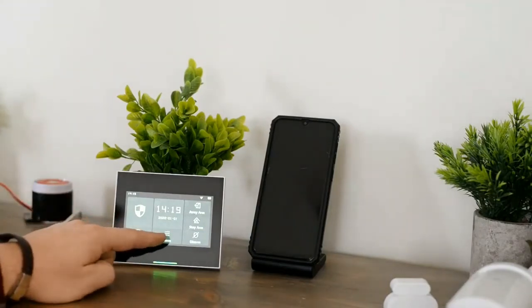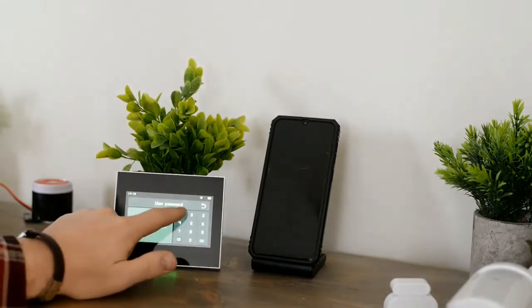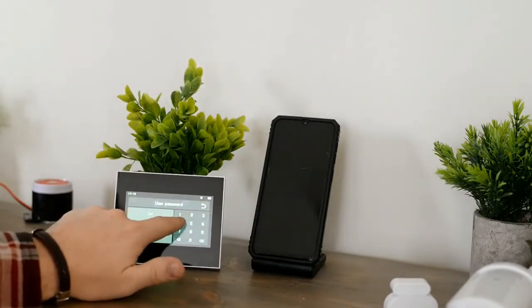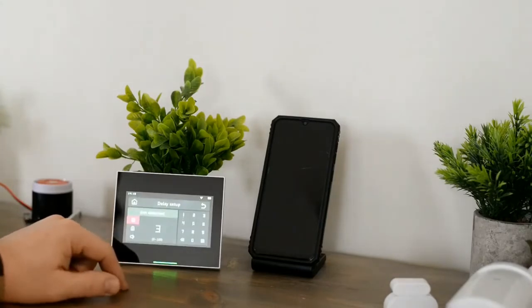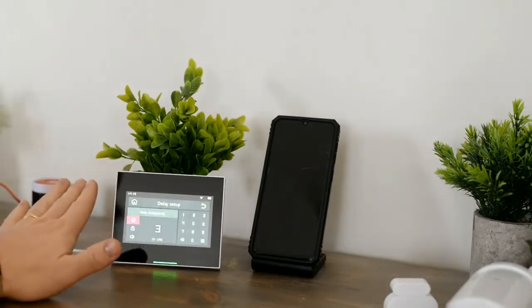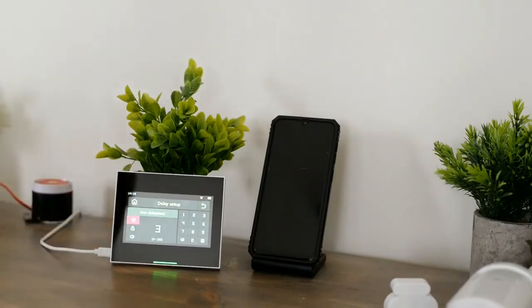So we go to menu, we're going to security. Please enter the password. Put in that default 1, 2, 3, 4 password. And then I want to talk about the delay here. So I again have it at 3 seconds just for the video. You're probably going to want more than that. Imagine you're opening the door, you arm it, and you've got to get 3 kids through the door before you shut it and fully armed.